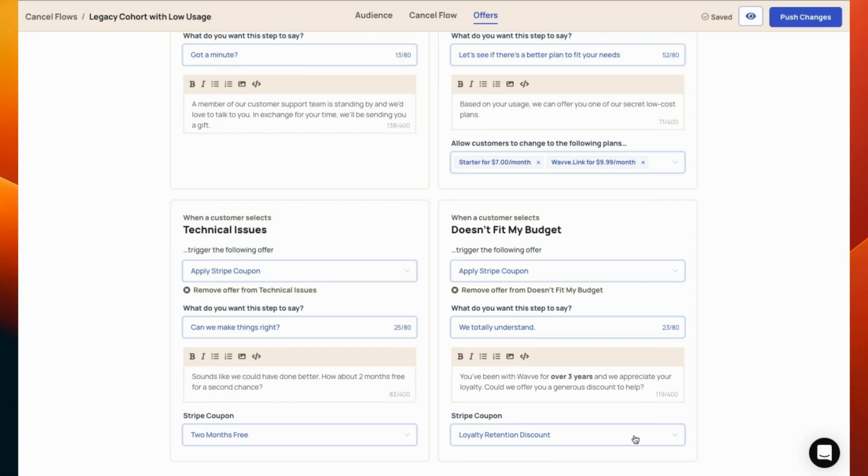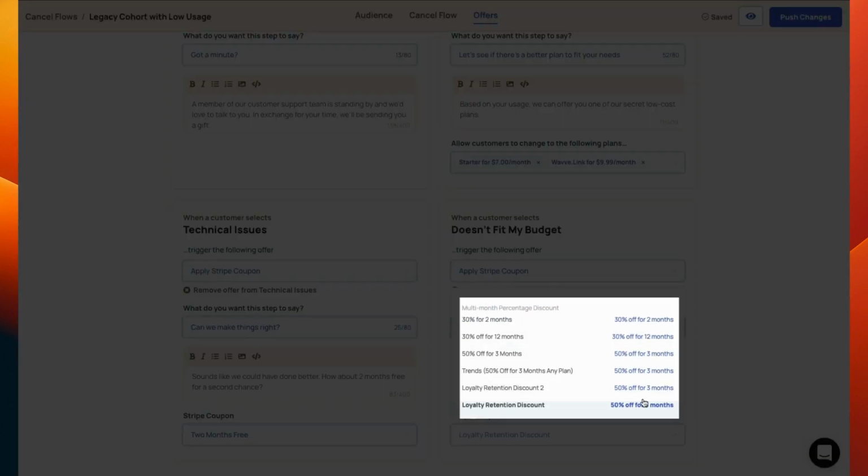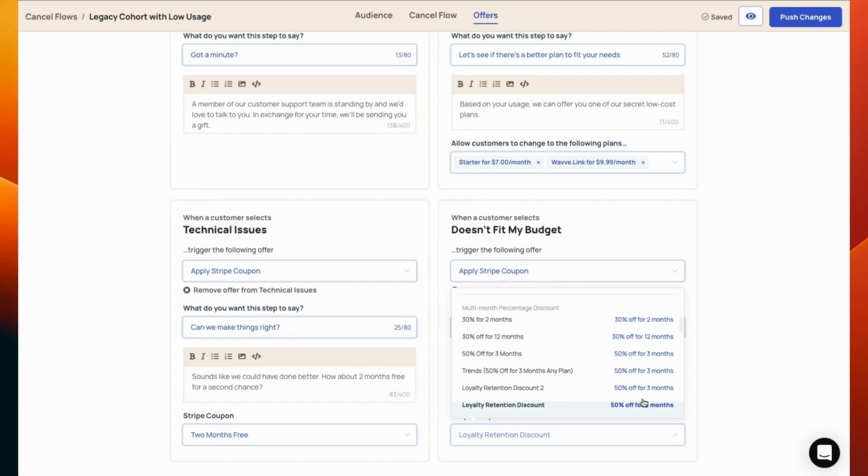So why not meet them in the middle and offer them a percentage or fixed rate discount for a duration of time? Once you connect your billing provider, we'll automatically pull in all the coupons and discounts that you have, and then we'll group them based on percentage and fixed rate, as well as multi-duration or single one-time use discounts. During our initial setup call, we'll pull our benchmark data, and we can tell you the discount amount and duration that will work best for you.